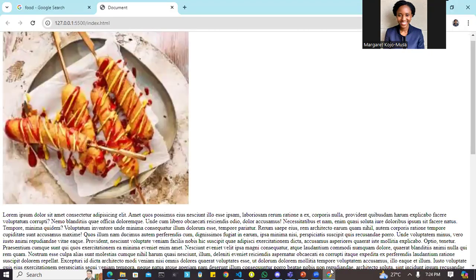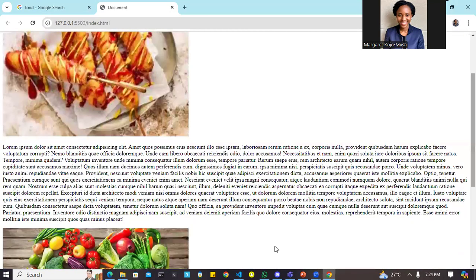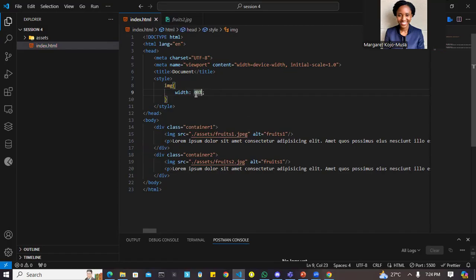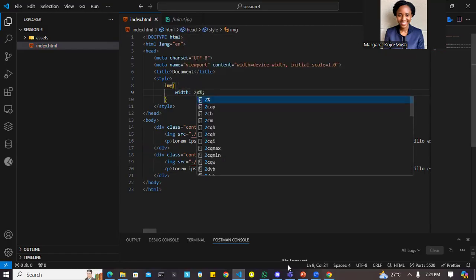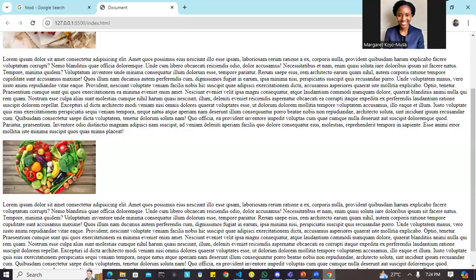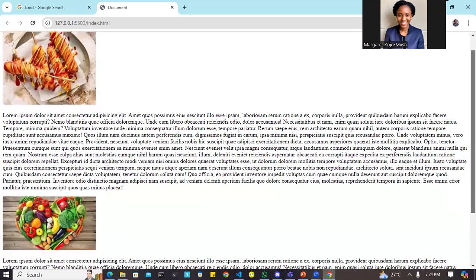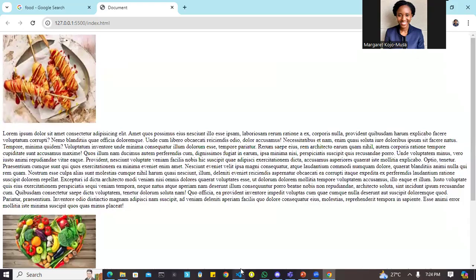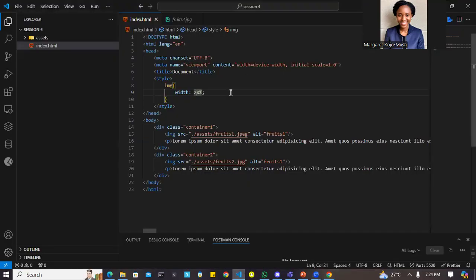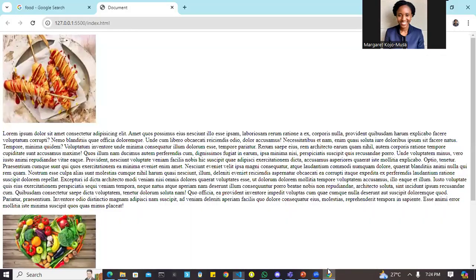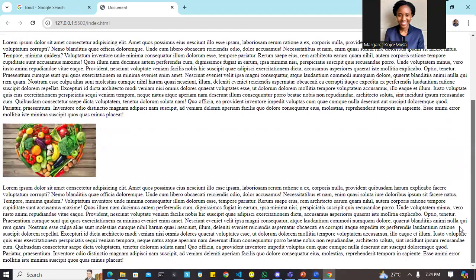Are you with me? This one is big. Reduce this one to 20%. Okay, they all have the same size. Ladies, are you with me? Yes, ma. Okay, so we have them having the same size.